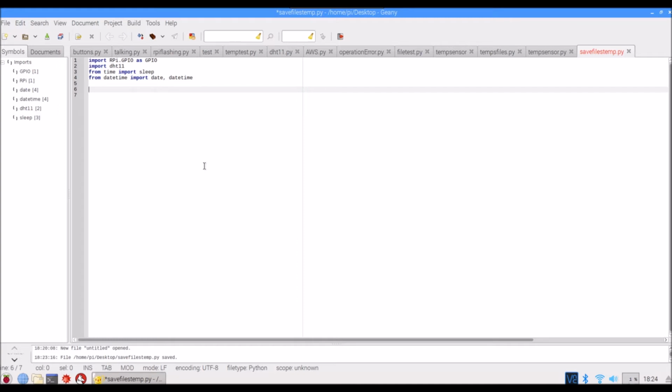Now we want to initialize all the GPIO stuff. So GPIO.setwarnings to False, so that it doesn't crash the program, with a capital F of course. GPIO.setmode to GPIO.BCM, and GPIO.cleanup.